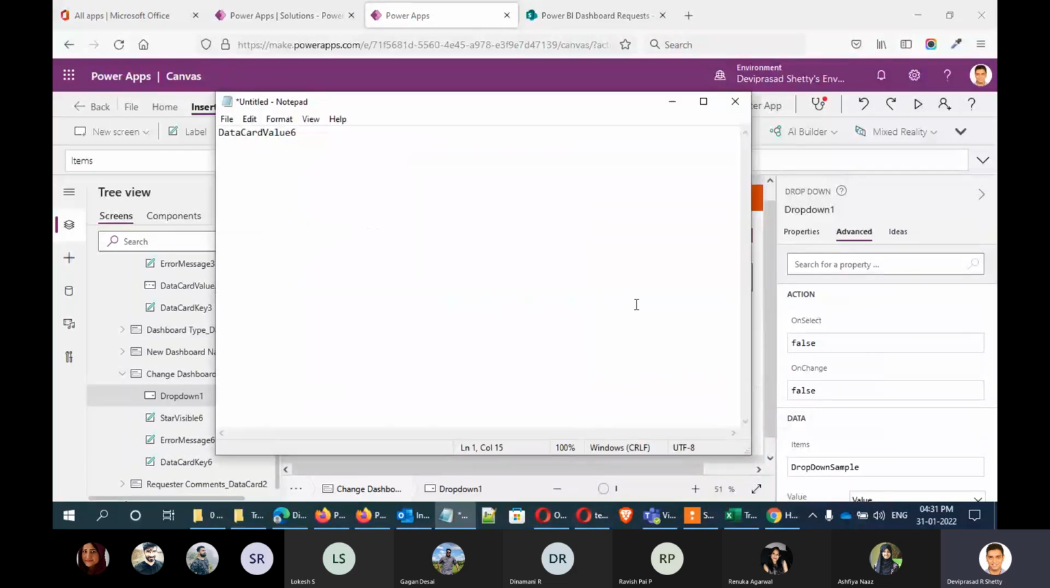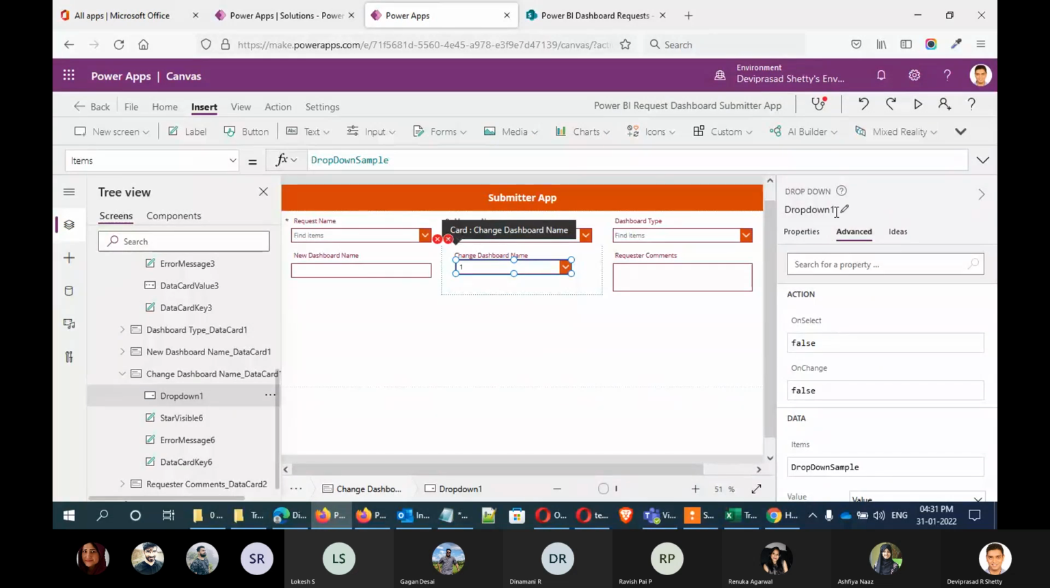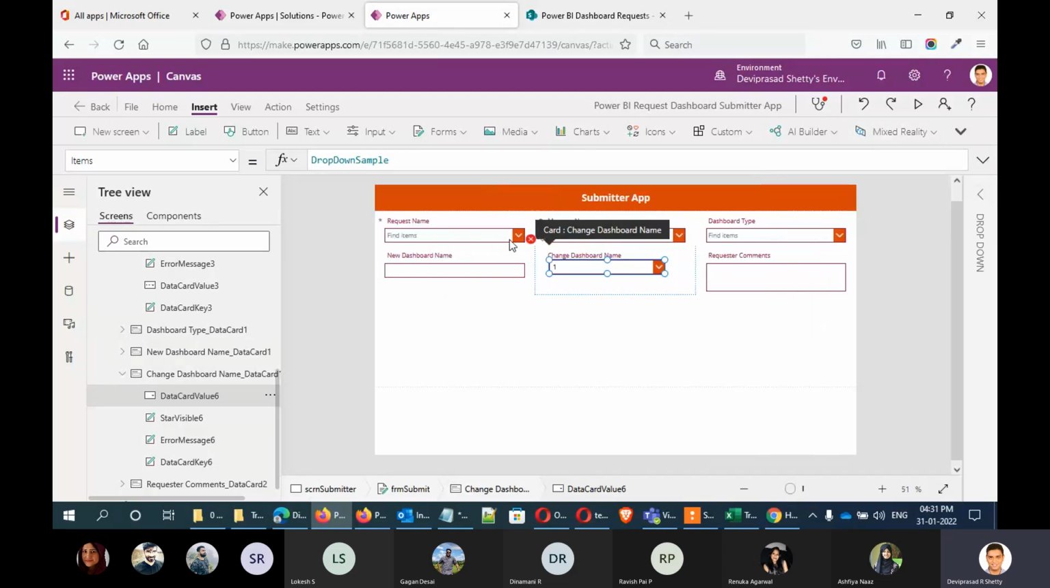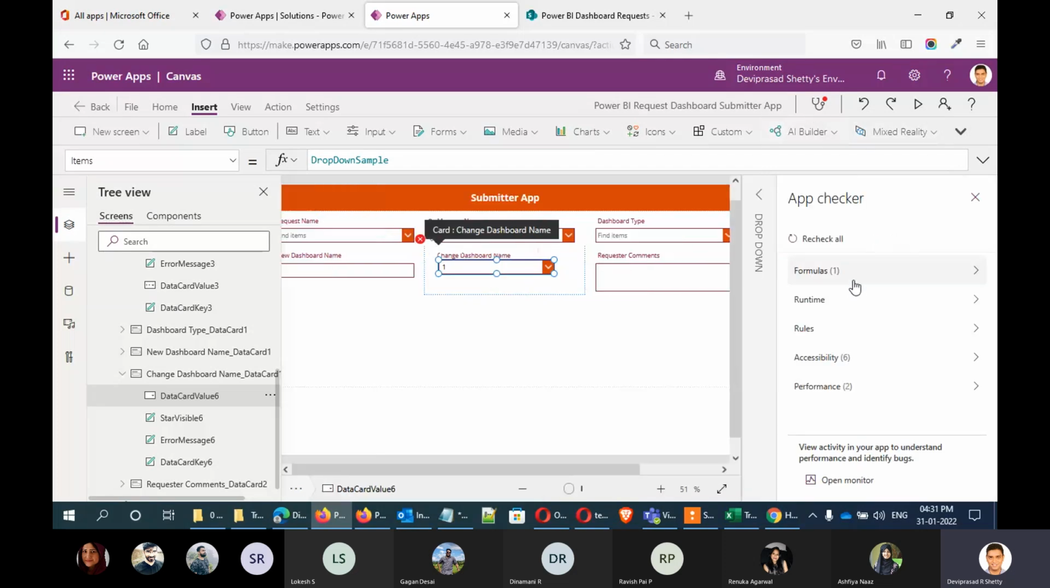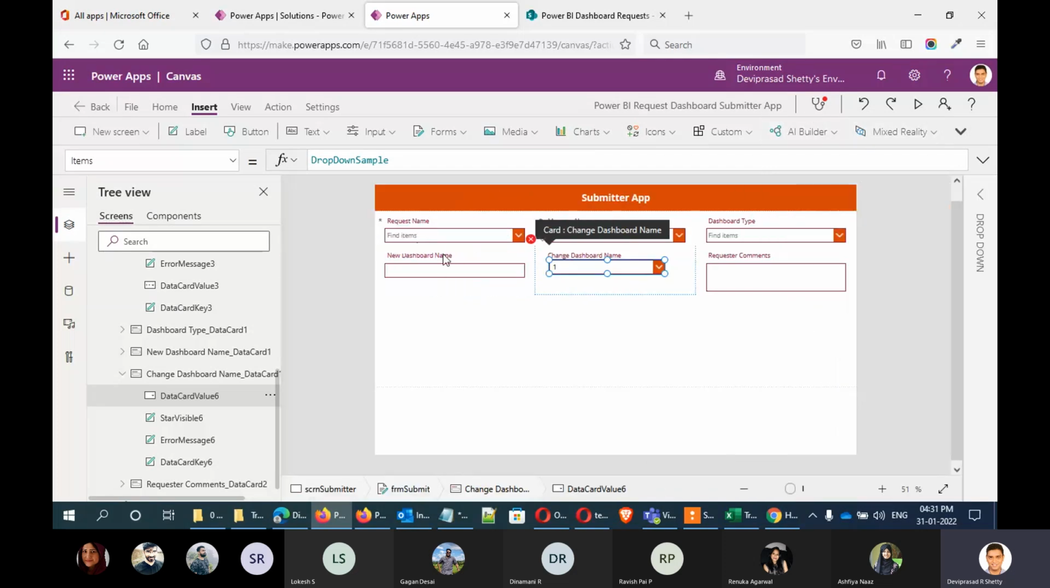So let me copy back this name once again. Let me click on this. Now one error has been saved, so there is still one error. Either you can click on this and edit the formula bar, or you can click on the stethoscope icon and come to this formula. You can do it in both ways.